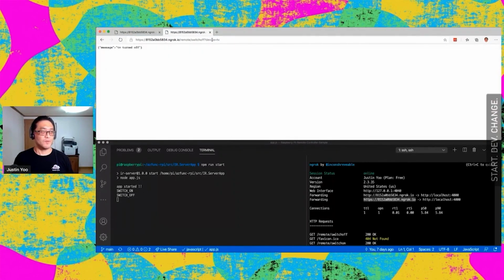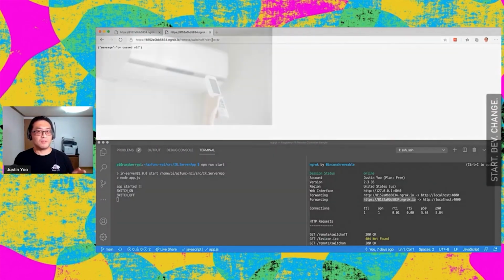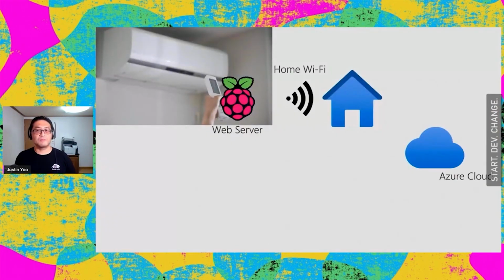Yep. So with this ngrok, I exposed my home network to the internet with very limited scope. In other words, ngrok makes a very secure tunnel from the internet to the home network so that only the API endpoints are exposed.